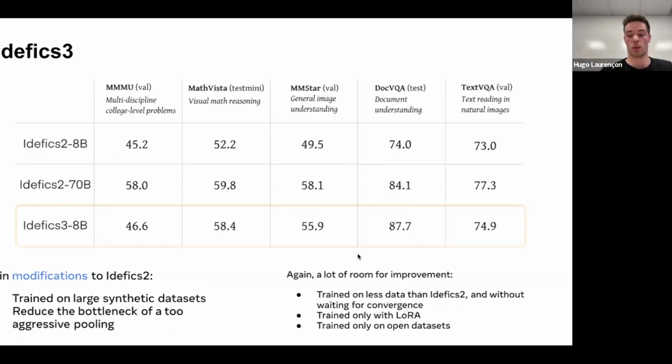And despite all of that, you still have a lot of room for improvement, because the training was done super quickly, on less data than Idefics2, and without waiting for final convergence. It was trained only with LoRA for efficiency, although we did not have stability issues, so we could have fully unfrozen the model. And it was also trained only on open data sets at that time.